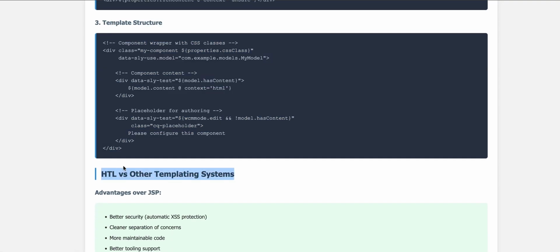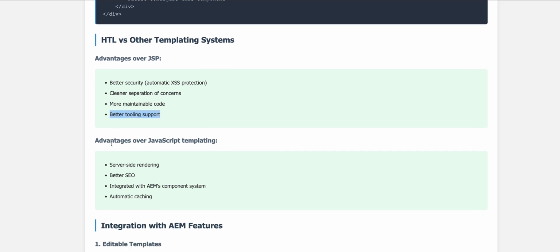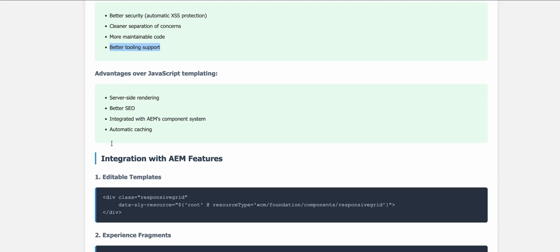Okay, now comes HTL versus other templating systems. Earlier we were using JSP, so we'll see advantages over JSP. It provides better security as we discussed, like it automatically provides XSS protection, cleaner separation of concerns, more maintainable code because Java developers can write their own code and front-end developers can write their own code, and better tooling support as well. Advantages over JavaScript templating: server-side rendering, better SEO, integration with AEM's component system, and automatic caching as well. We'll review it later on.